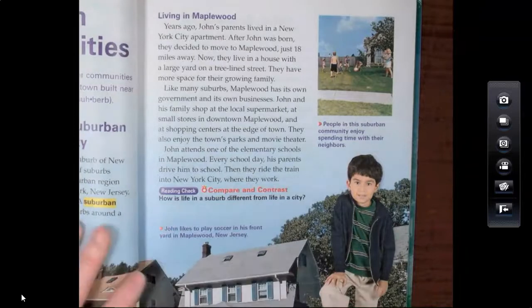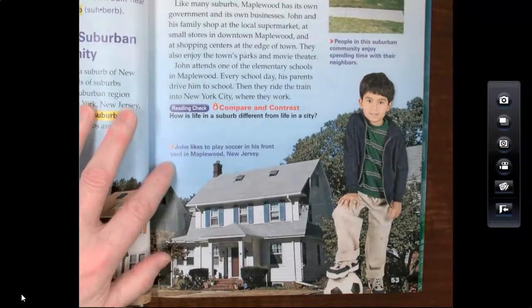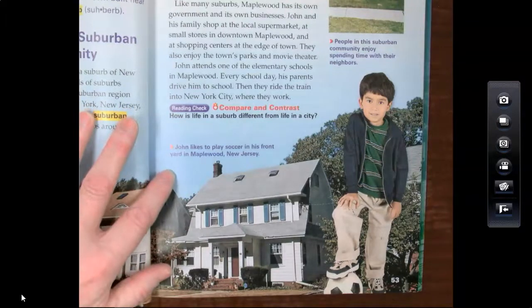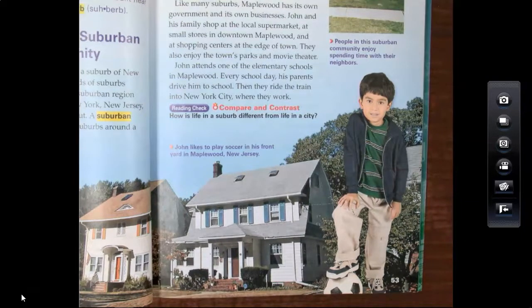Okay? Down here you have John. It says John likes to play soccer in his front yard in Maplewood, New Jersey. So here John has a front yard he can play in. He wouldn't have that if they still lived in the city. If they lived in the New York City apartment, they wouldn't have a yard for John to play in.